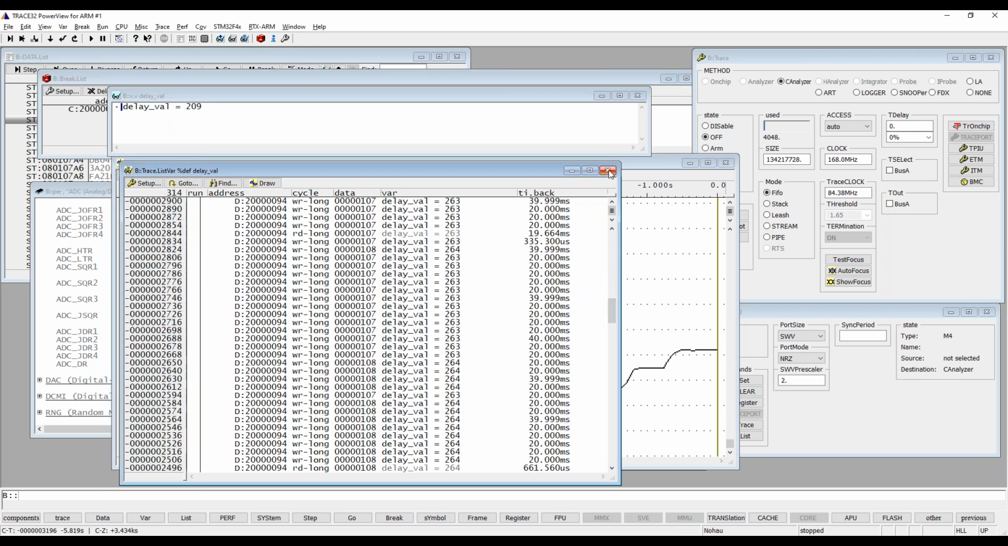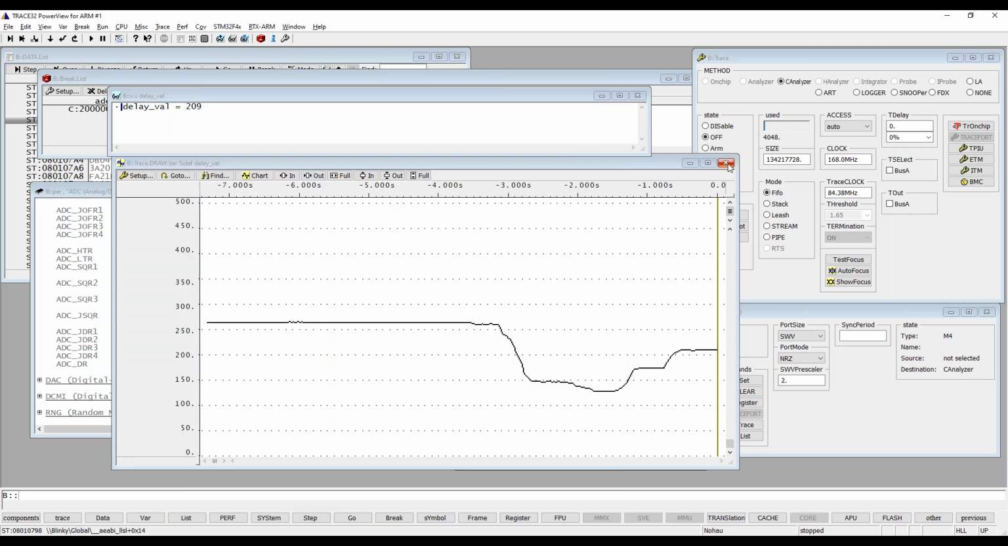So with this, of course, you can also verify some timing or maybe detect some bugs, depending on what you're reading from some interface or writing to some interface and so on. So this was data trace.